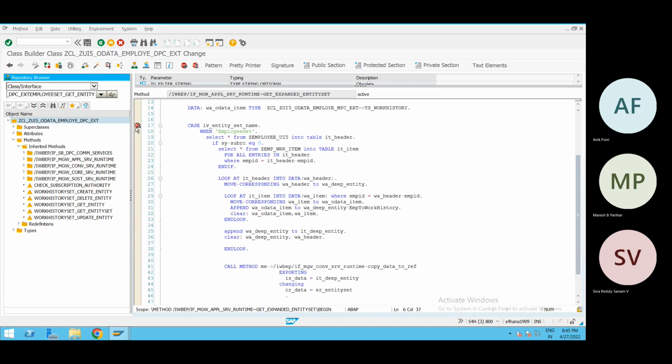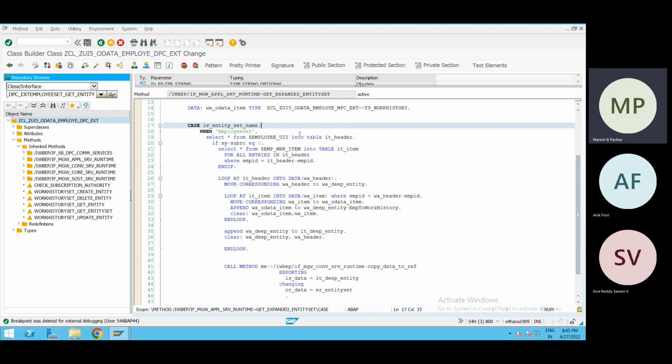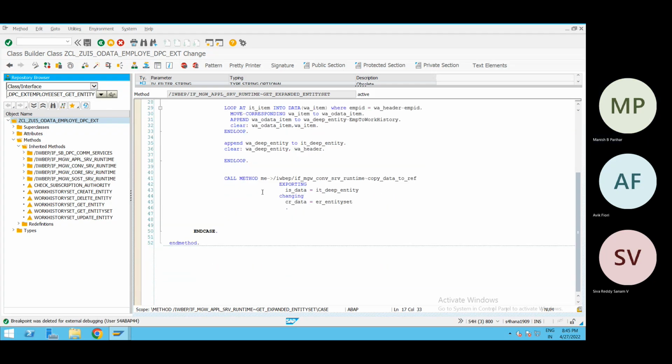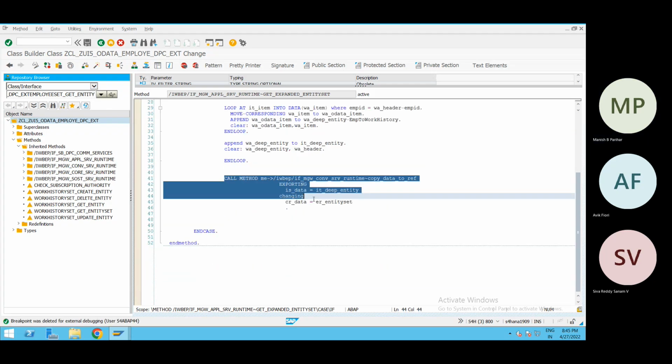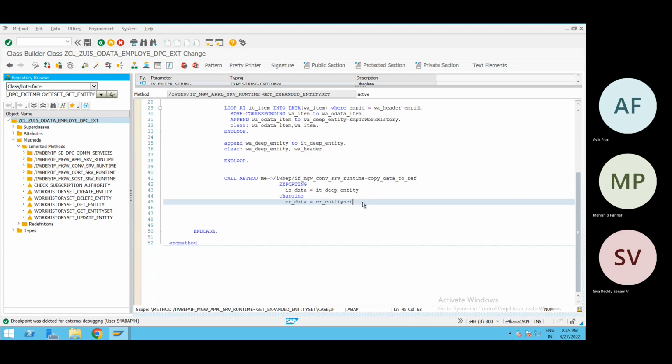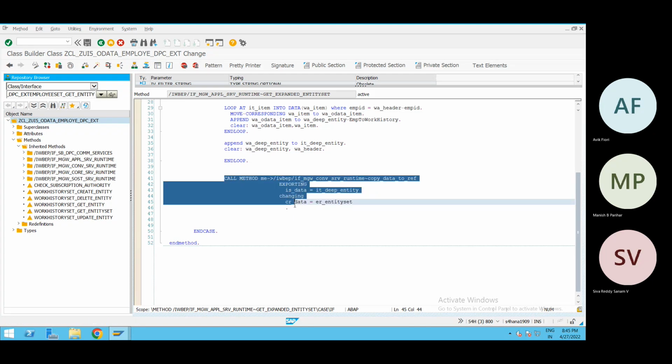Okay, so code wise, anything more I need to explain, or is it clear? It's clear, Avik, from my side. Okay. And the last part, every time we have to use copy data to reference, right? Yes, we have to use this because instead of writing the code, you can directly call this ready-made method.